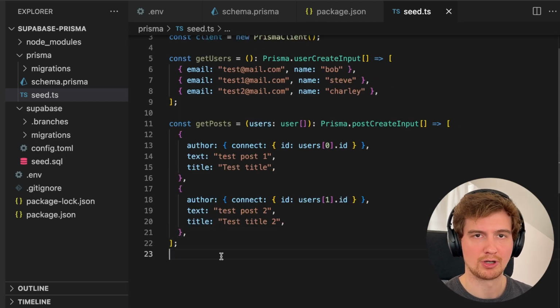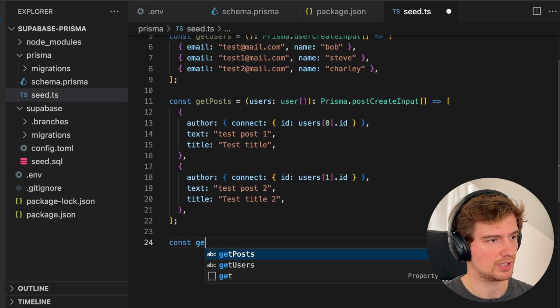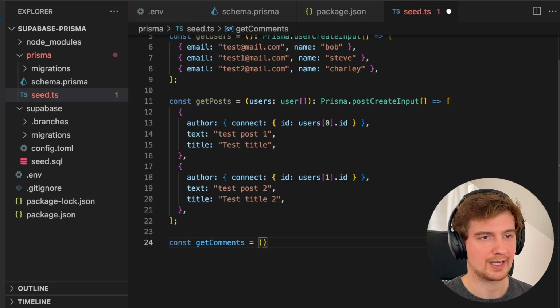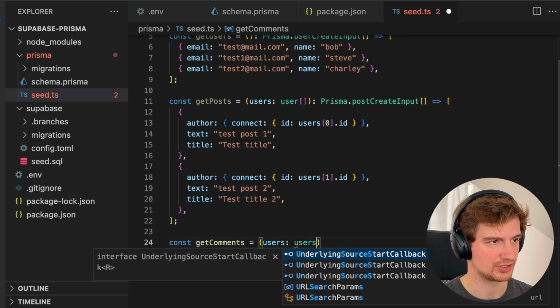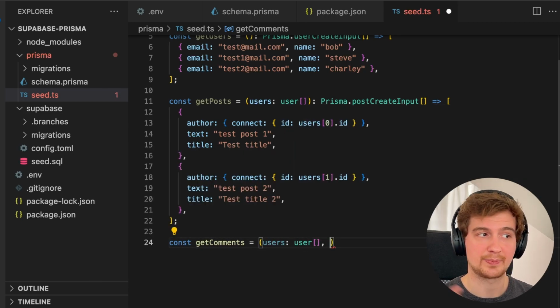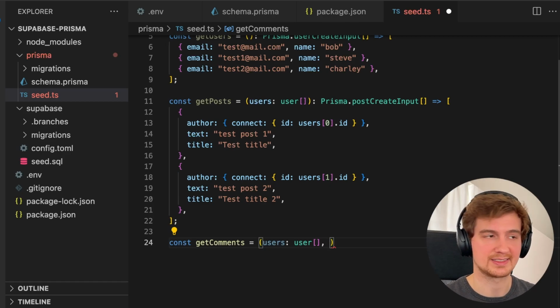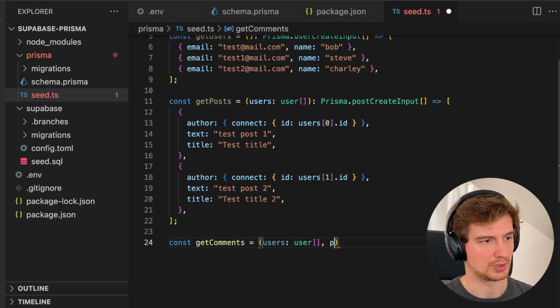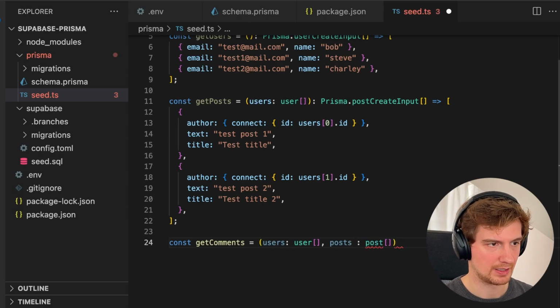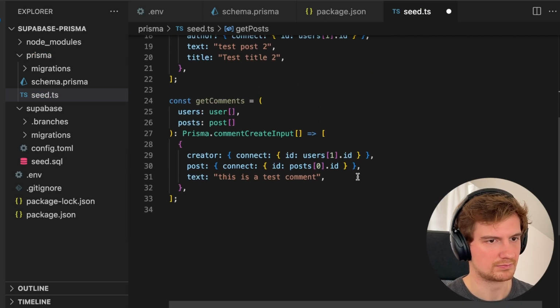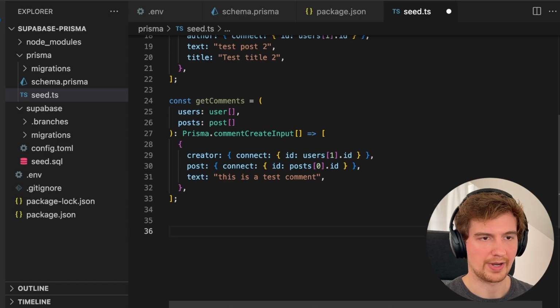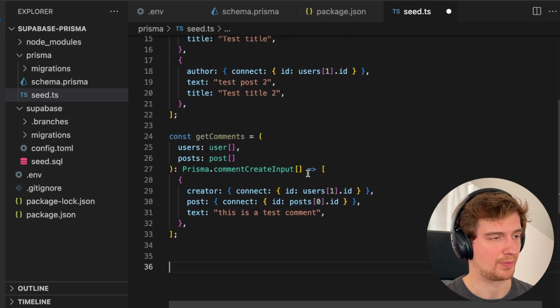All right. Now finally the comments. Const get comments. And you know the drill. This time we are dependent on the user adding the comment. So let's again have users here. And we are dependent on the post to which this comment is assigned, right? So let's do post as well. And again, you know the drill, Prisma.comment create input. All right, so that sets up all of our basic data.